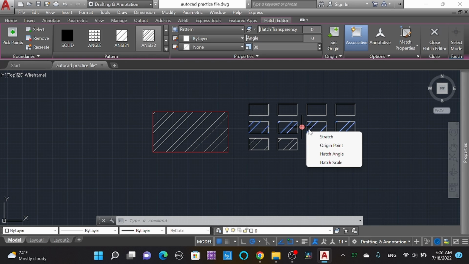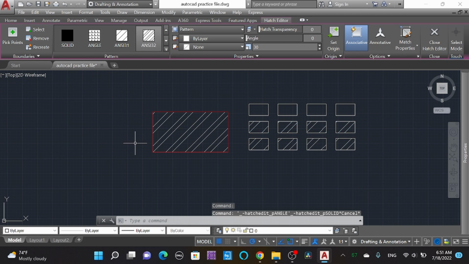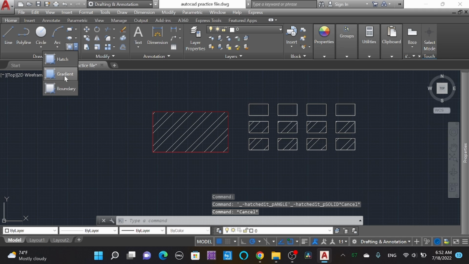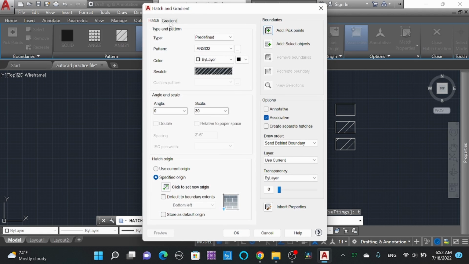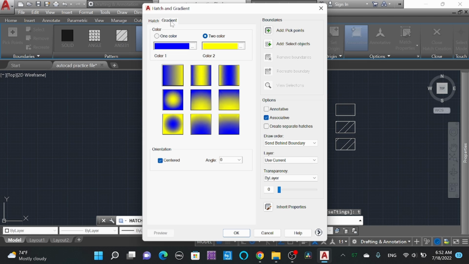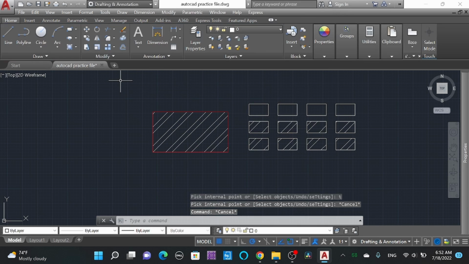There are other options: stretch, hatch angle, hatch scale. When you point the mouse cursor at this blue dot, you can change it from here as well. Now moving into the gradient. You can go into the hatching settings, and from here you can choose gradient settings and hatching settings. Gradient is the same as hatching. There is no difference here. The create separate hatches option is the same. Okay, leave it as it is.